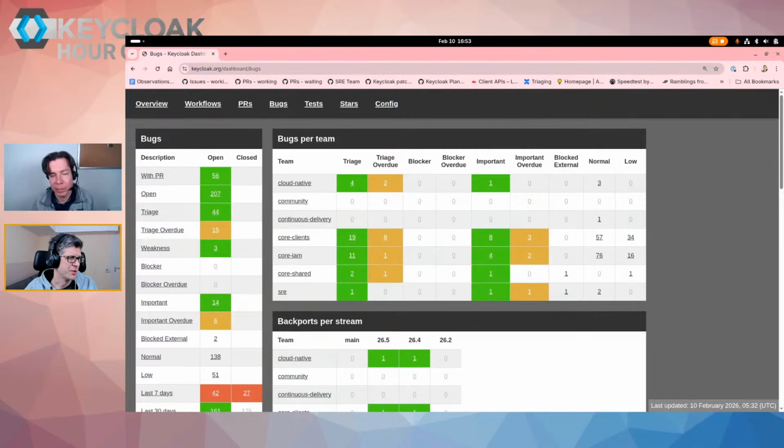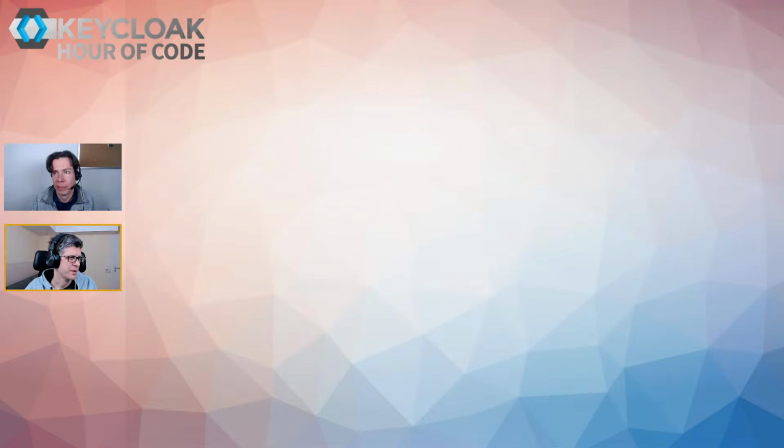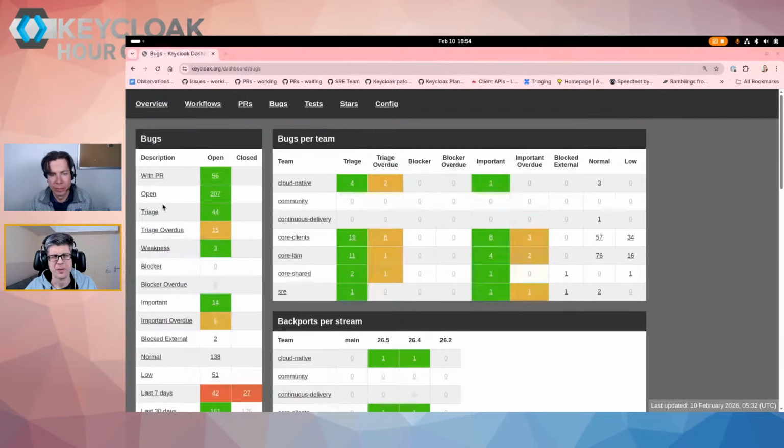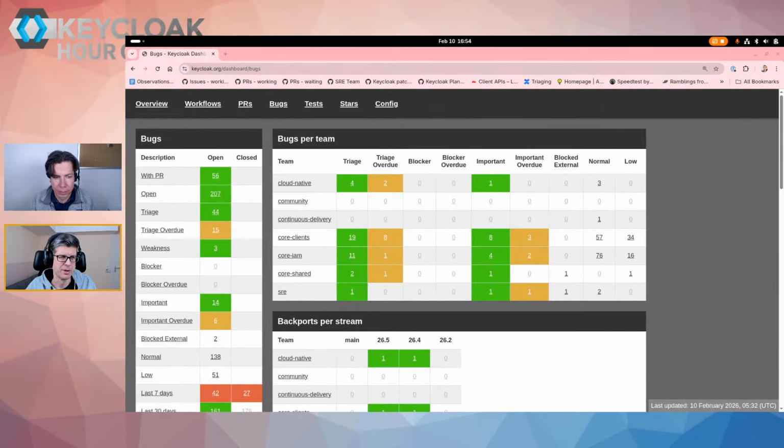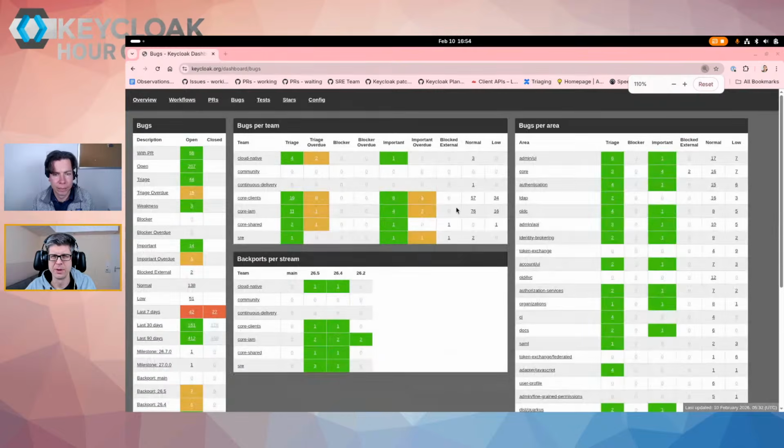In the meantime, I'm sharing my screen for a second. So this is the bugs dashboard that we have, and as maintainers and our core team, we're actually using that. I'm putting the link now in the chat as well. So it's keycloak.org/dashboard. And we, for example, have a triage bug per area, but also a team that is looking into triage overdue, how many items are there, how many important bugs are there.